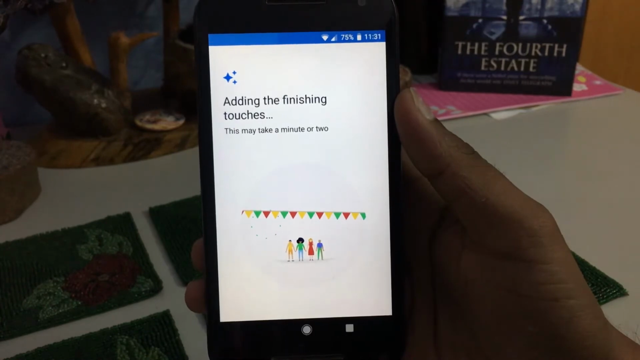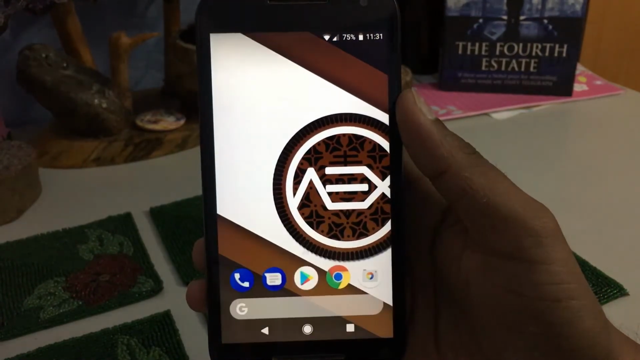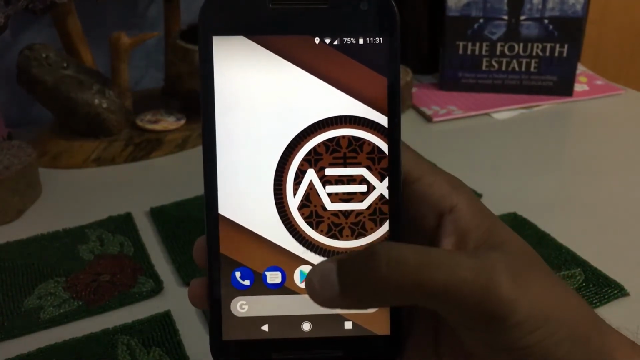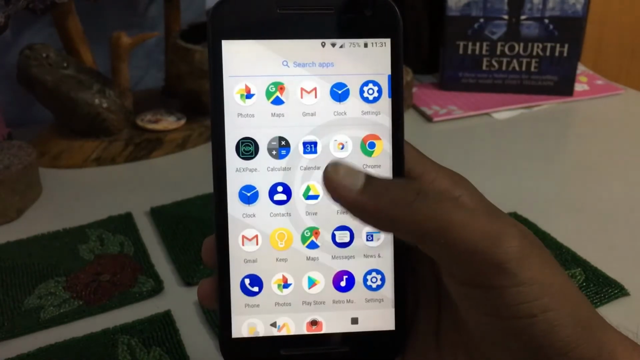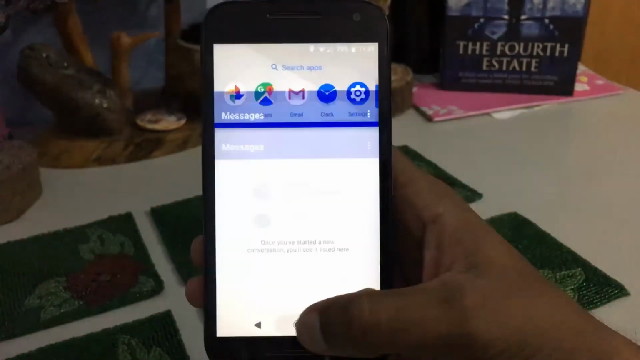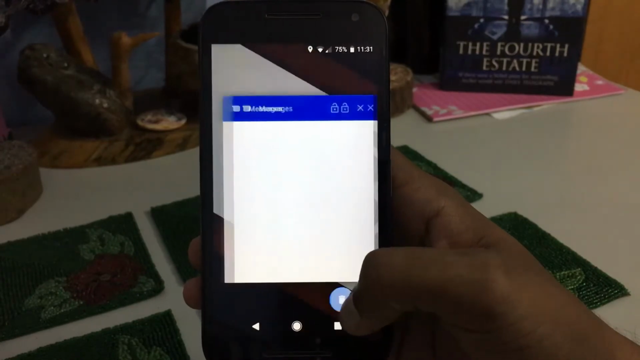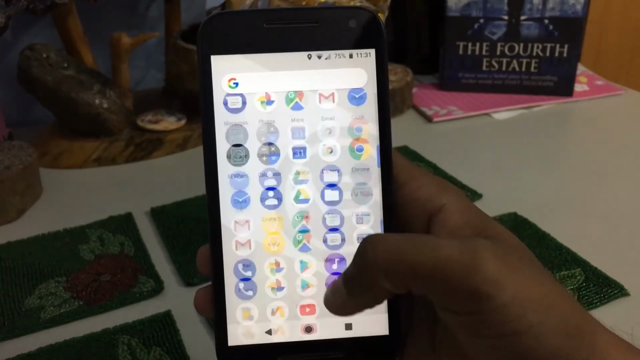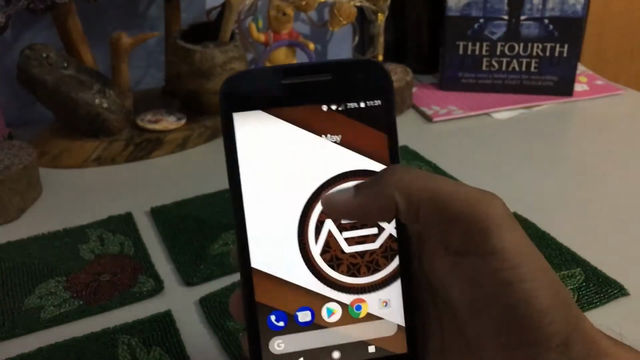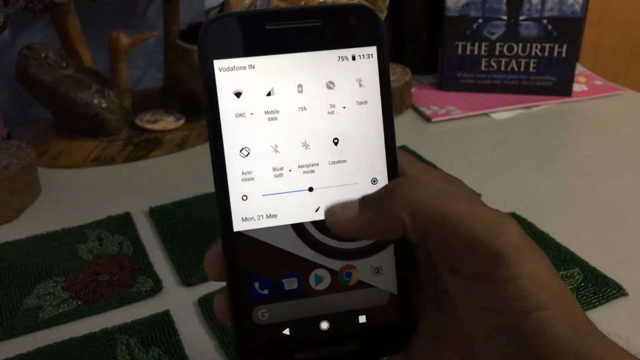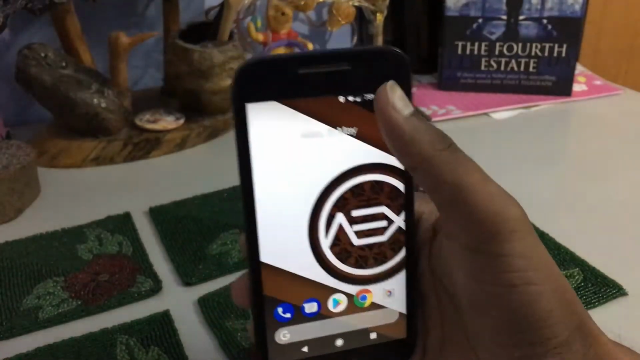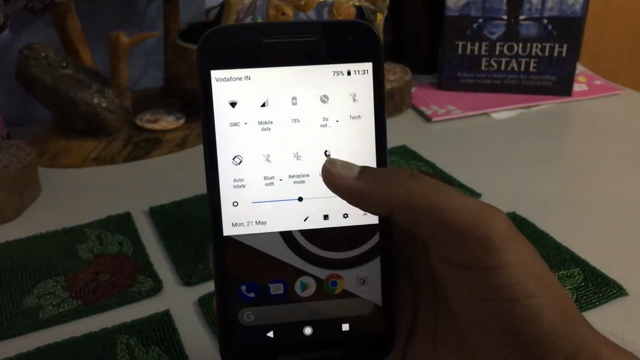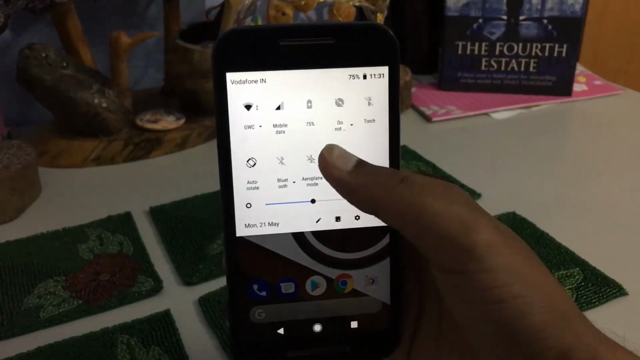Yeah, so it has loaded up, guys, and here is the AOSP Extended ROM, and here you can see that we have installed Android 8.1. So here we got the ROM properly installed with the Google apps that we used, the Aroma package, and I usually switch off the location. So here you can see the location thing uses a lot of battery.